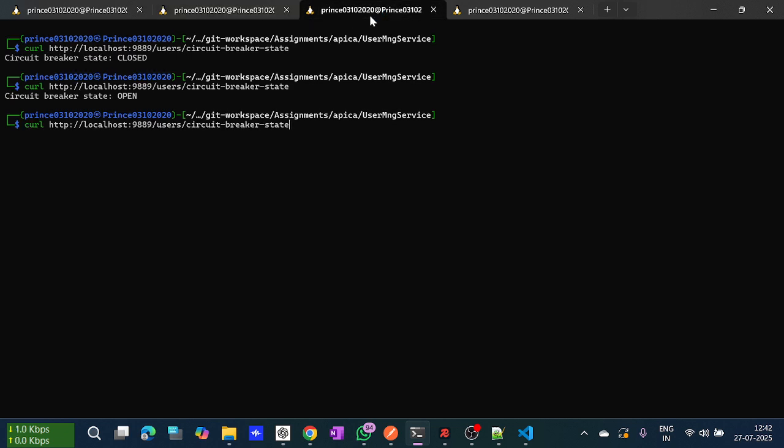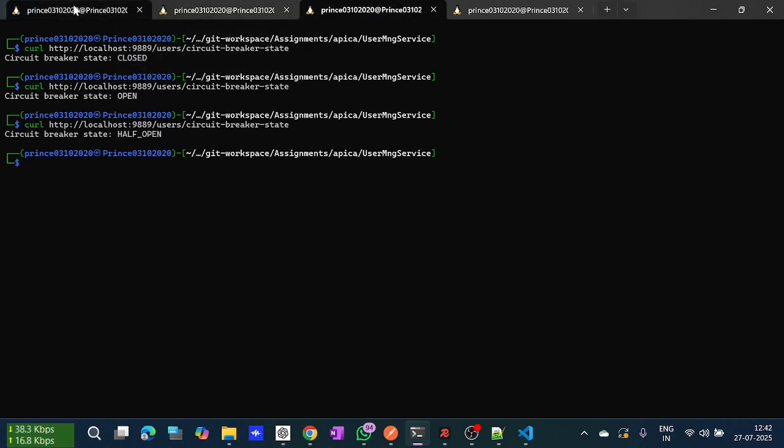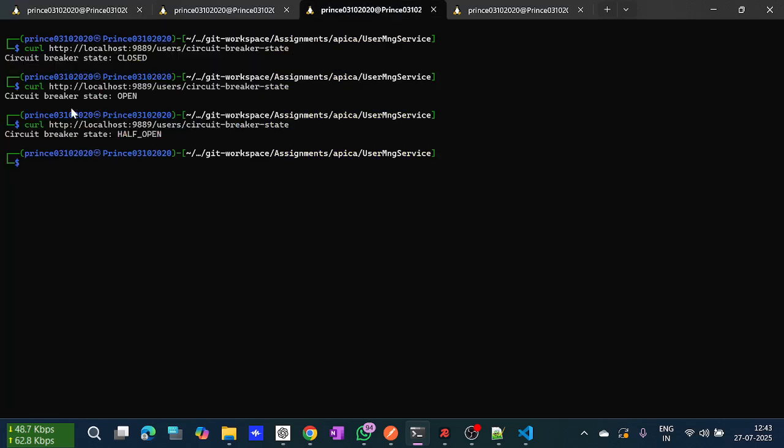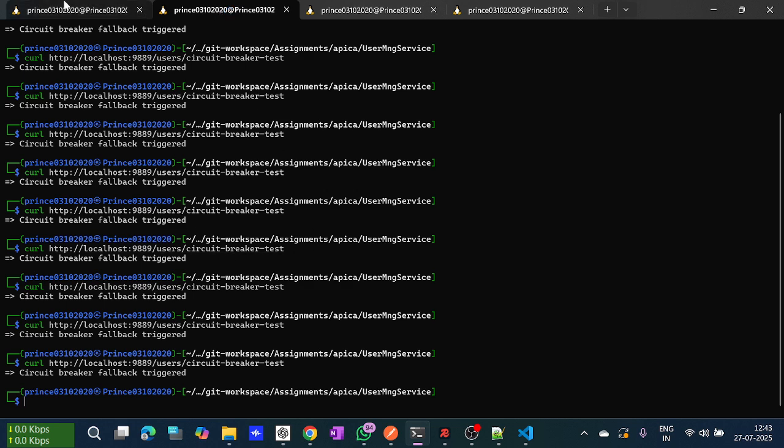Fine. Let's see the state: half open. It has been in the half open state. So as you can see, it has tried 10 times in the open state. Still, it didn't pass because it was in open state. Now, after 10 seconds, it got into the half open state. Now, if I try now, it will get success.